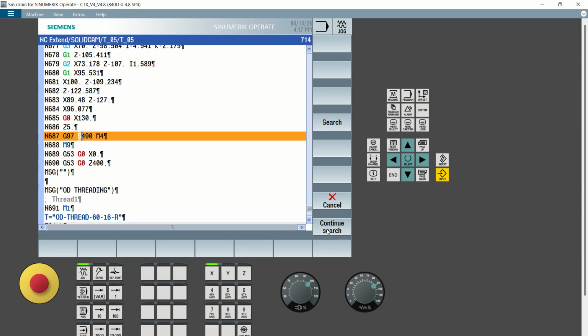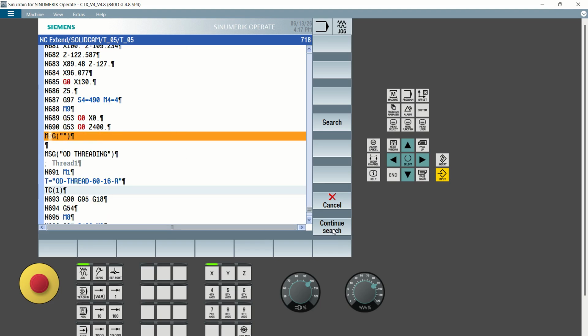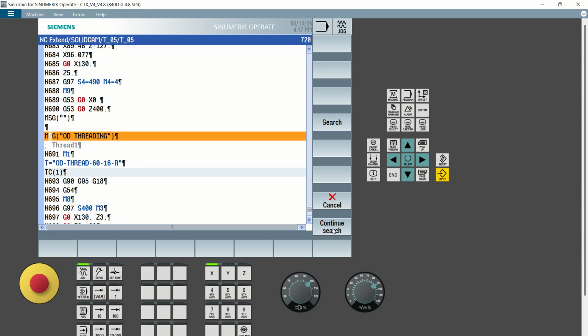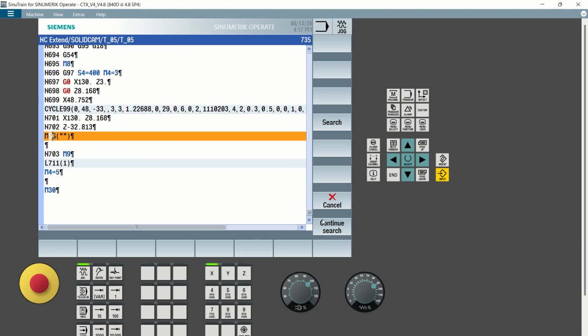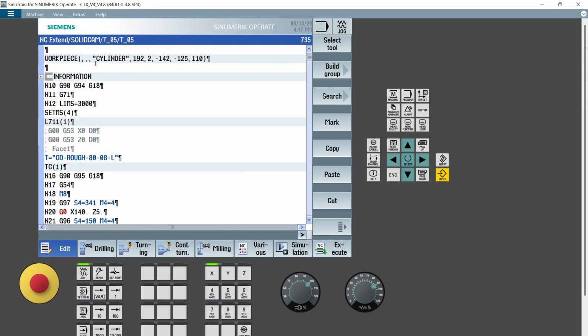Search. S4 equals to this one, and M4 equals to 4. Search. So if you have the right post processor, you will not have this problem. And down this for threading. For threading, I can say S4 equals to this, and then M4 equals to 3, because I'm using the right tool. Yes, search, and we have finished. So this is the end of our editing.